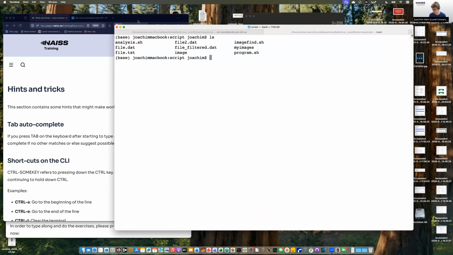So if I hit the tab key, I get a beep. I'm not sure whether you hear my beeps. And if I hit tab a second time, it shows me everything, all the reasonable completions. If I just type in F and hit tab again, it completes as far as it can do. Possible completions starting with F are file.dat, file2.dat. So after file, it doesn't know.